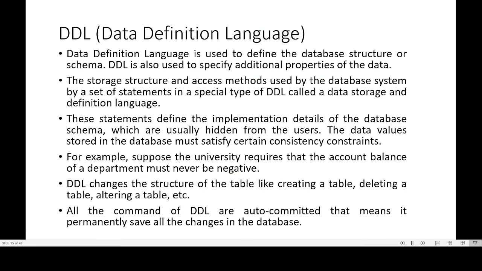So we will see what is meant by this DDL. DDL is data definition language. It is basically used to define the basic structure of the database. These statements define the implementation details of the database schema, which are usually hidden from the users. Actually, DDL changes the structure of the table, like creating a table, deleting a table or altering a table, etc. comes under the DDL statements.